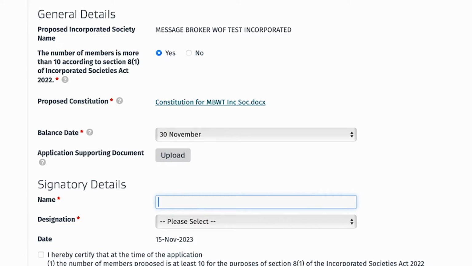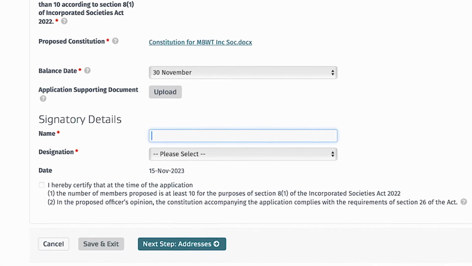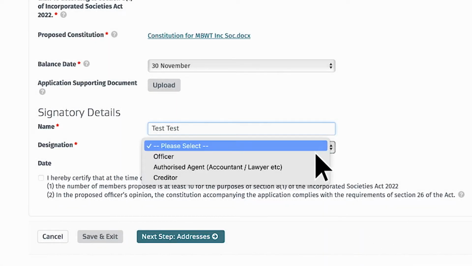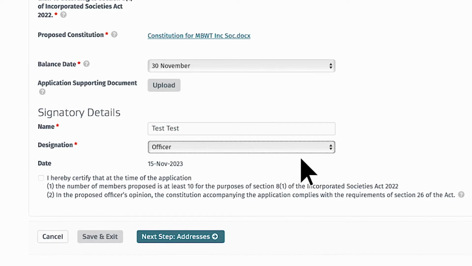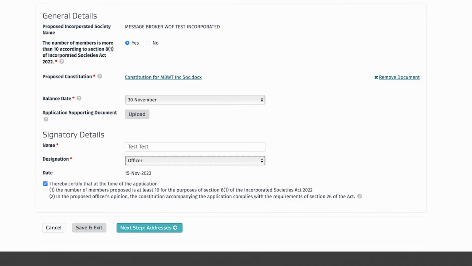Step 4. There is an option to provide any documents that support your application. This is optional. Use the Upload button to upload any additional documents. Step 5. Enter signatory details. As the person making the application on behalf of the Society, you will need to provide your name and select your designation from the drop-down list. The date will populate automatically. Step 6. You will need to certify the application by ticking the box to the left, confirming the 2 listed statements. After you've done this, click on the Next Step Addresses button.